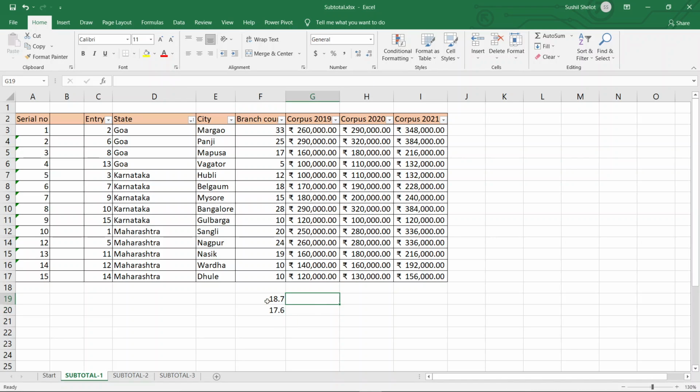Let me explain. In the first case, when we chose this drop down as the average function, that was function number 1, it has considered all the cells which are not visible or which are hidden in this situation. As we have already hidden serial number 11, it has considered serial number 11 also in the calculations. So subtotal, when chosen from function 1 to function 11 in the drop down, does not ignore the hidden cells. It considers the hidden cells also.